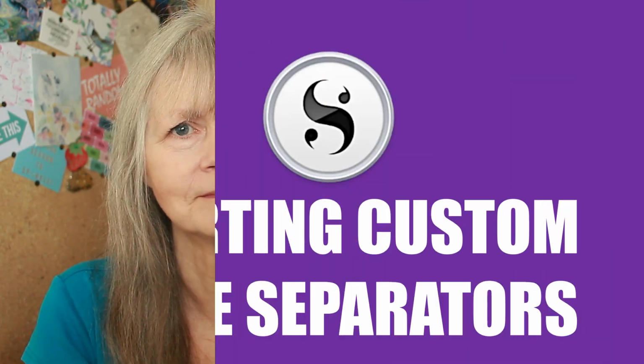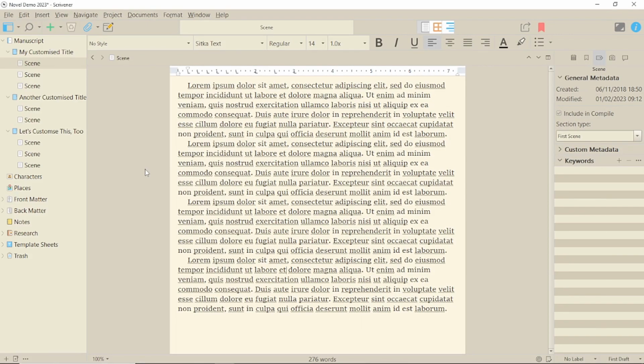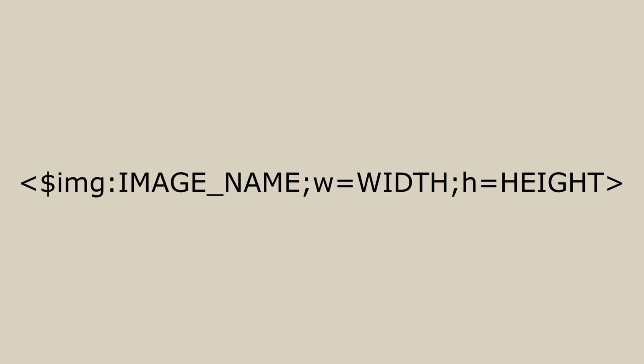Today we're going to be pulling our separators from the last video into Compile in Scrivener 3 for Windows. Are you ready for some code? So in order to do this, we need to use code. This is the code for a Microsoft Word document.